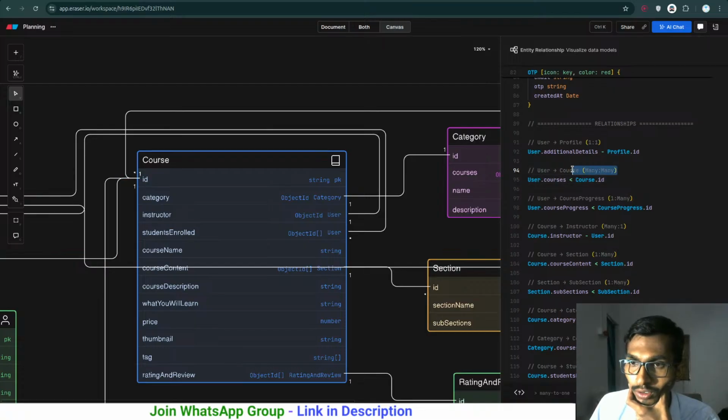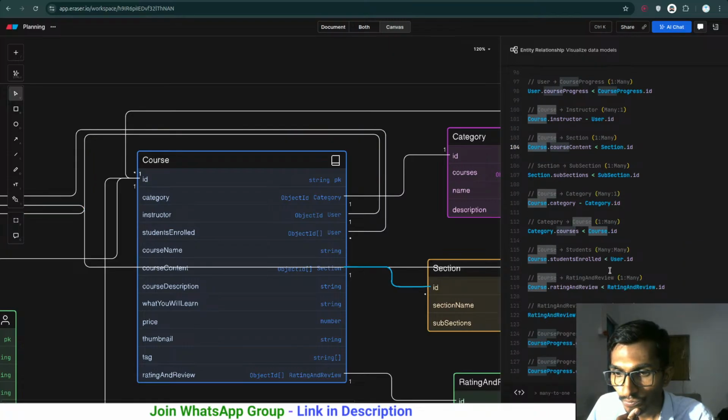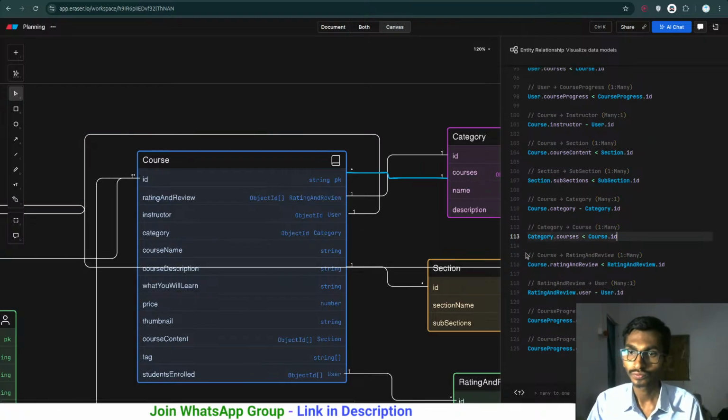It is many to many. So user.courses, there can be many courses on the user side, and it is one to many. But why is it showing many to many here? It is showing many to many over here because courses itself can have many users. So where are the courses? Instructor, courses, students enrolled. This is how it simply goes.